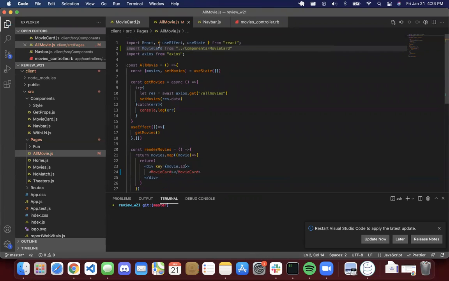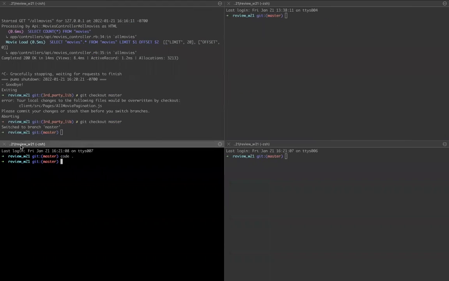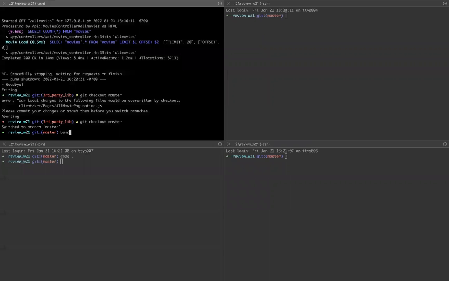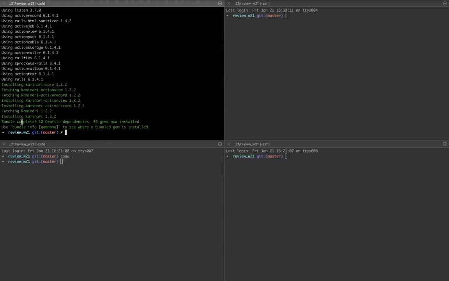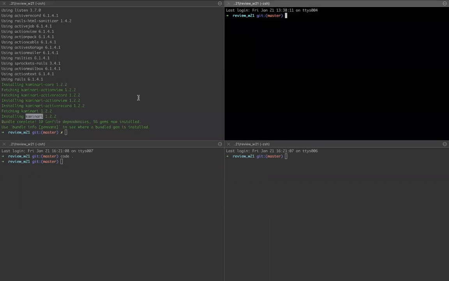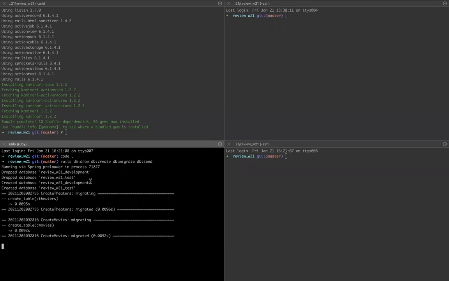Really quick, I added Kaminari to the Gemfile, but I didn't bundle yet. So bundle, that should add Kaminari. Added it. I need to start my server, and I need to reset real quick as well. So before I do that, I'm going to run db drop, create, migrate, seed, because I wanted a lot more movies.